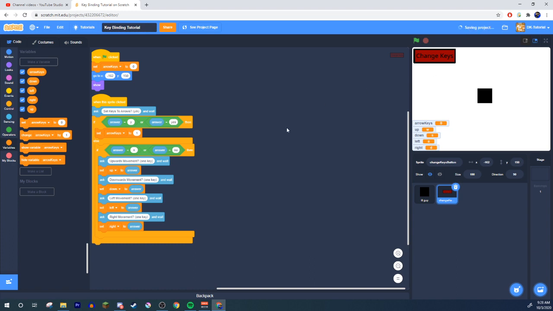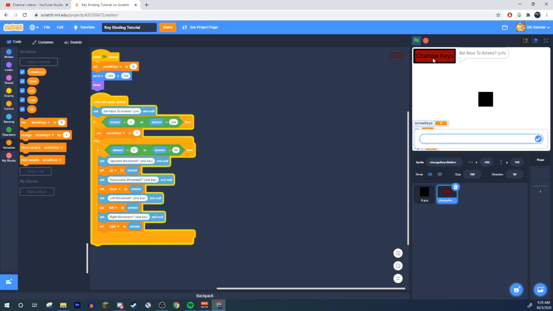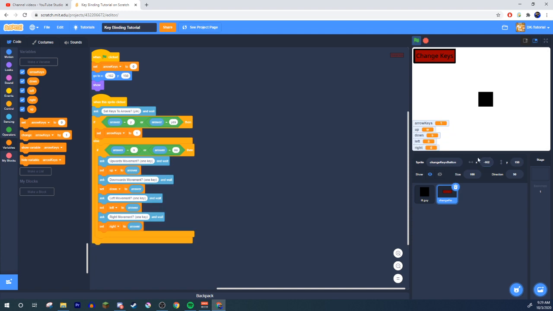Okay? So it starts off with nothing, and your keys are WASD. Now when you say yes or no to this, you want arrow keys? Yes, it sets your arrow keys to 1. However, your up and down movements are still set to WASD.